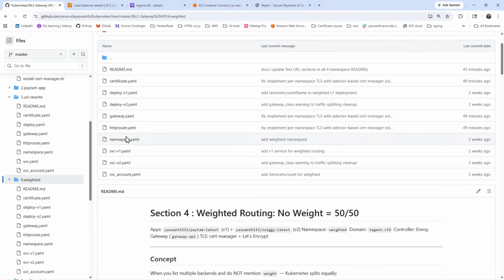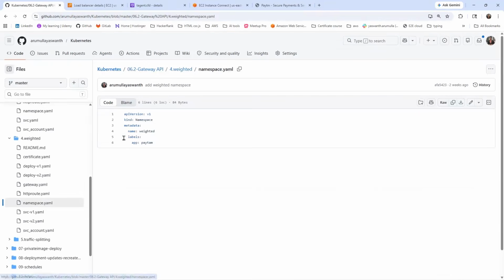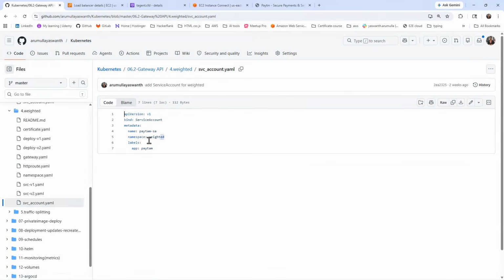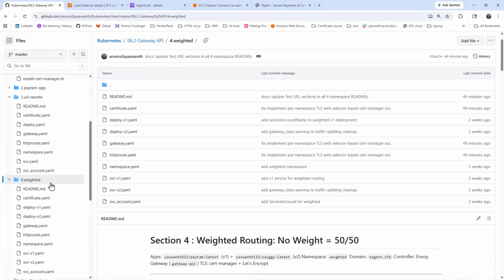Now I will quickly explain my code. I'm creating the namespace. Namespace is weightage. I'm creating the service account. This service account is weightage. In this service account name, in the namespace only, I'm creating the service account. It is the same code I'm explaining, and I changed only a few things. I wrote the code separately instead of changing it here, for better understanding.